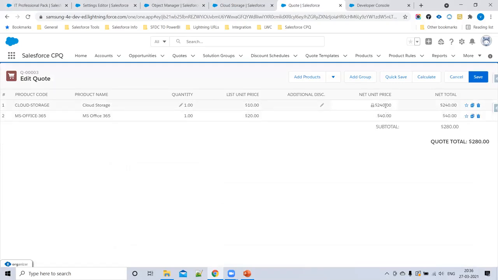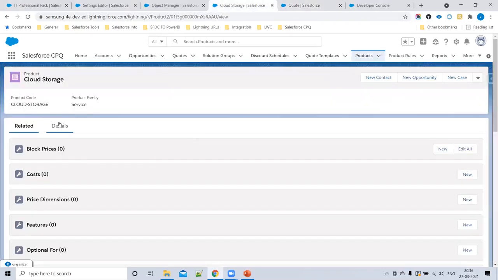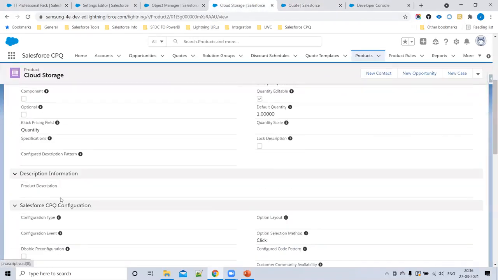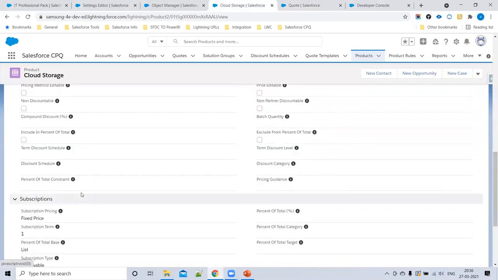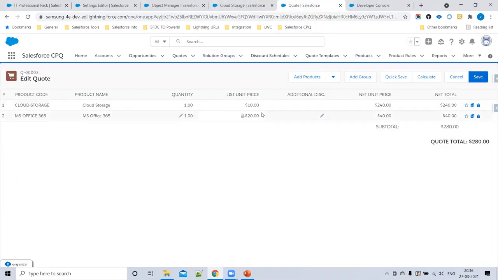Why? We have selected a subscription term of 24. Subscription term equal to 1 month, sir. For cloud storage, what have we given? 1. What does 1 mean? 1 month. Every month, how much are we giving as price in the background? $10. So 24 months means what will happen? 10 into 24, 240.